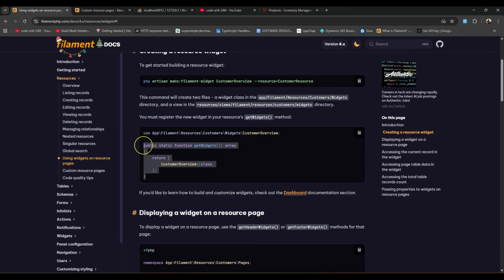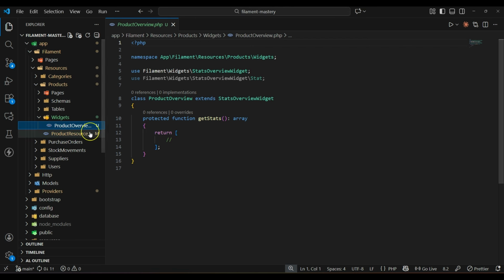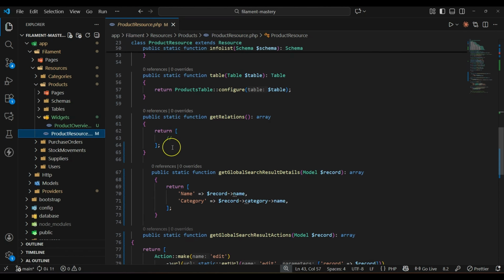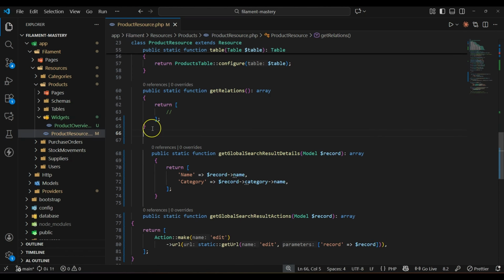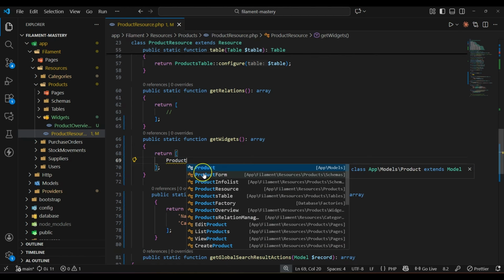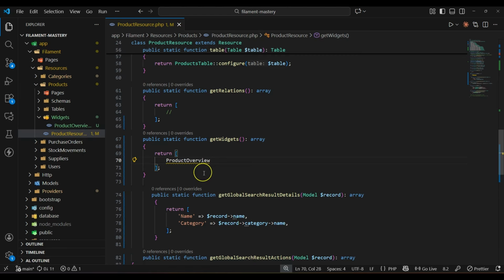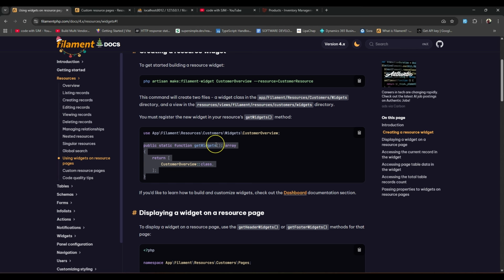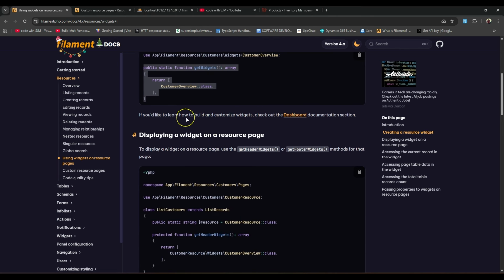Let me copy this one. On my resource, here I have to use that function, and this one should be ProductOverview widget, this way.